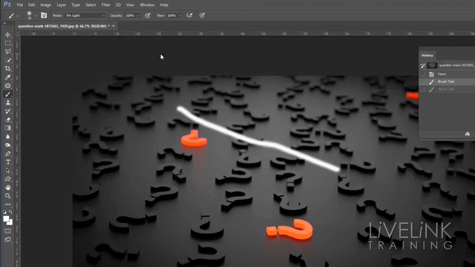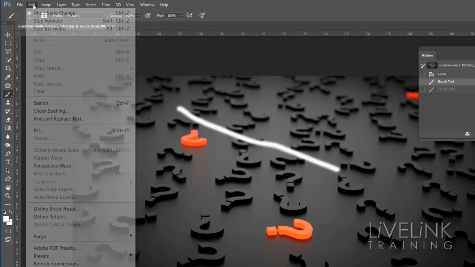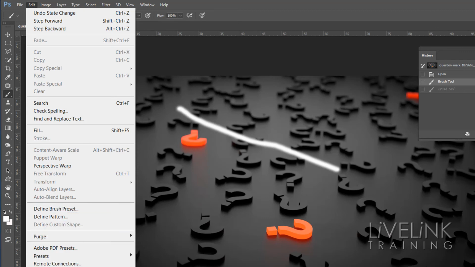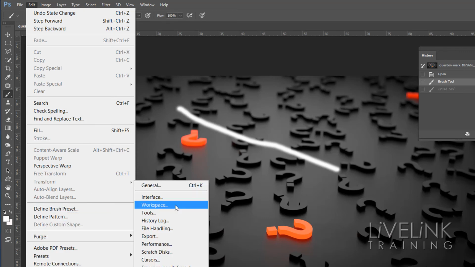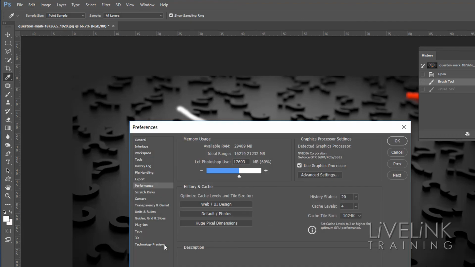Now the maximum number of history states in your history panel is set by default to 20. This basically means you can make 20 mistakes and then the first one disappears, so you can't get back to where you started. You can increase this number in preferences. If I go to Edit and Preferences, or if you're on a Mac, Photoshop and Preferences, and I go to Performance, here you can see I've got a setting for my history states which is set to 20, and by moving that slider, I can increase them.